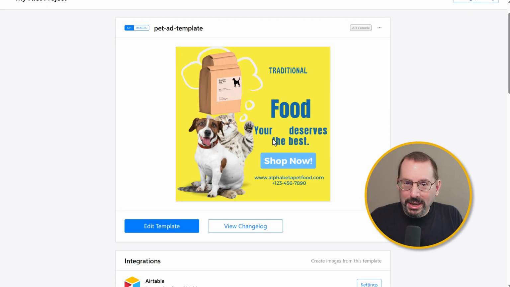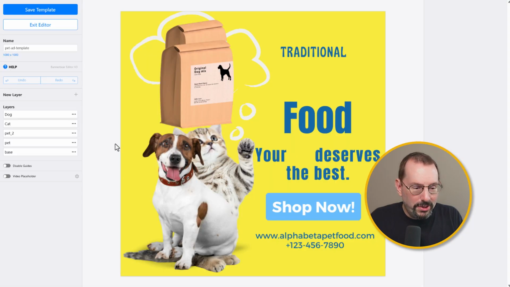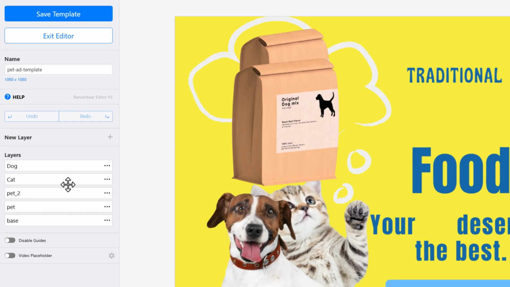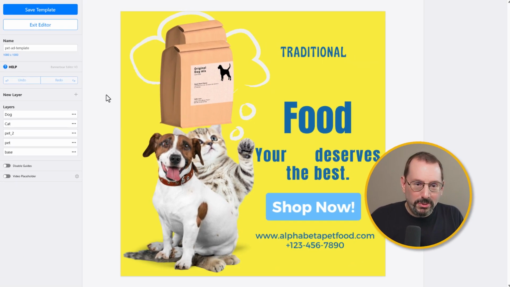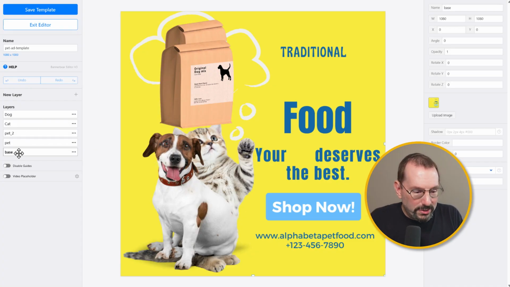It looks very complicated here, but let's take a look inside the template. We'll click on Edit Template here. And you can see here I have several layers. I downloaded each of these components from Canva separately so I could introduce them as separate layers inside this template. So let's start at the base.